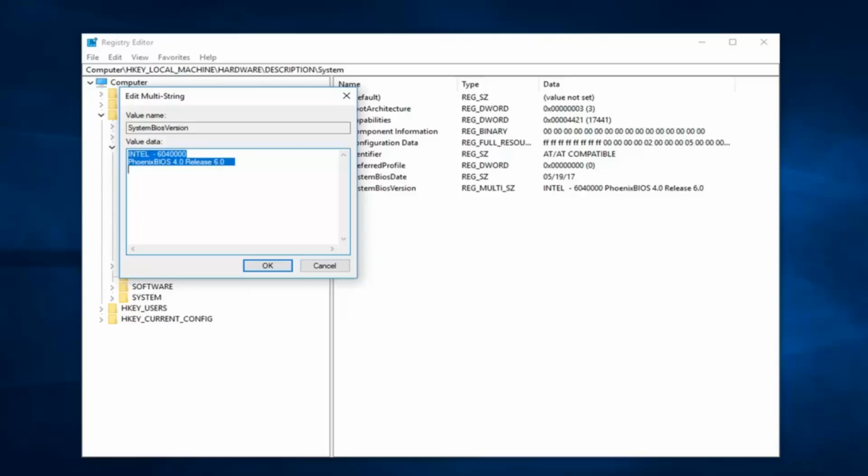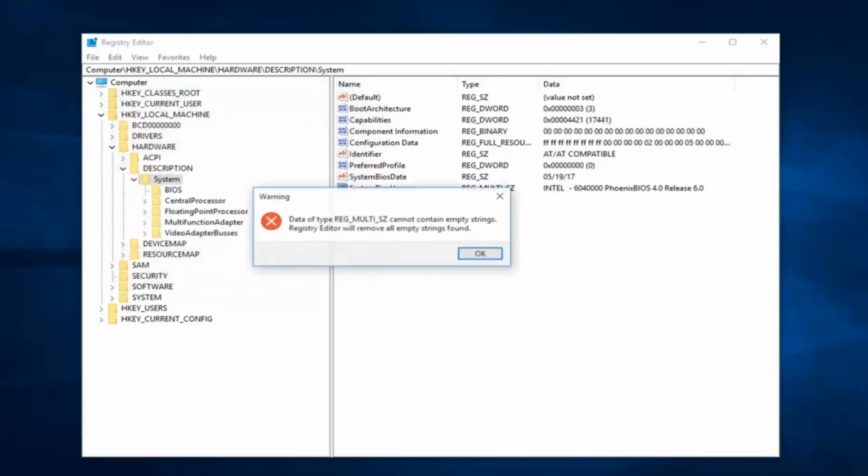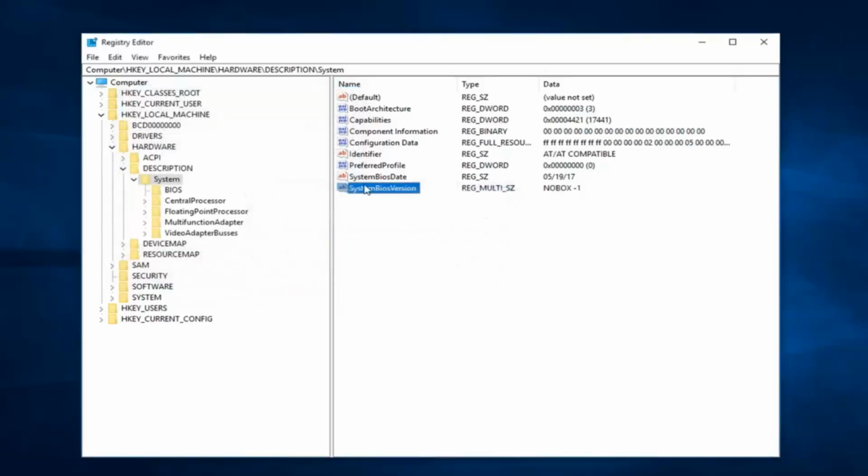Now that we're in here, you want to type in NOBOX. So delete whatever the value data is in here and type NOBOX, exactly how it appears on my screen. Again, NOBOX, this is very important here. Then you want to do a space and -1. So again, NOBOX, space -1. Once you're done doing that, left click on OK, and then left click on OK for any further prompts.